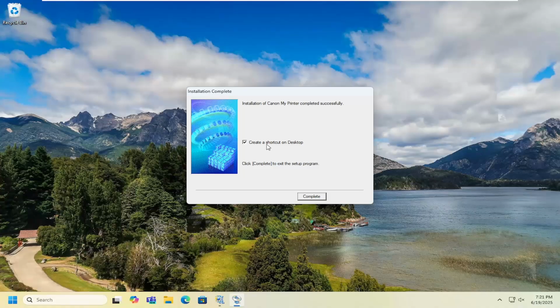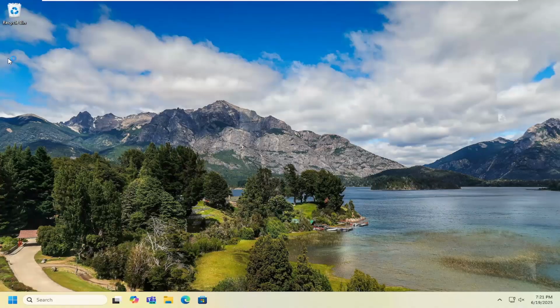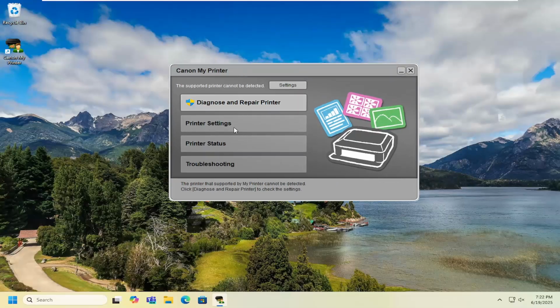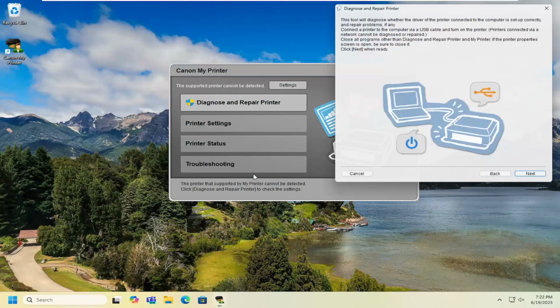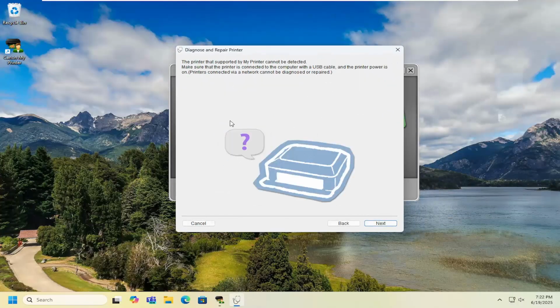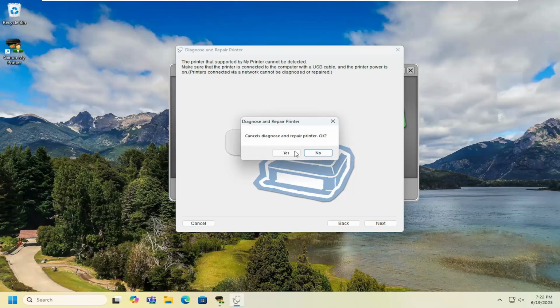And then if you want to create a desktop shortcut, you can. Just keep that check marked in there. And then if you open up that application, you can access a variety of different printer settings here as well as troubleshooting. If you're unable to connect to the printer, you may want to go underneath Diagnose and Repair Printer and then go about the troubleshooting steps that are automated largely through here. And then hopefully your issue would have been resolved.